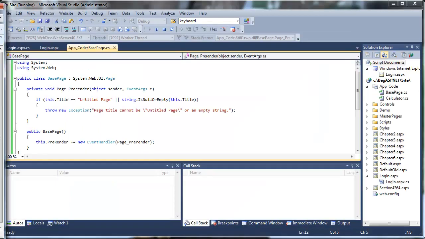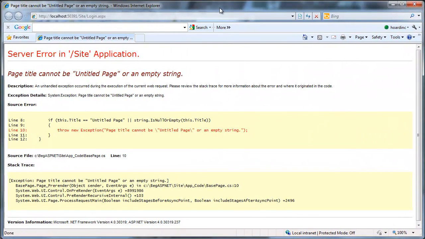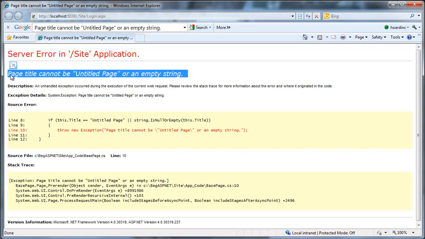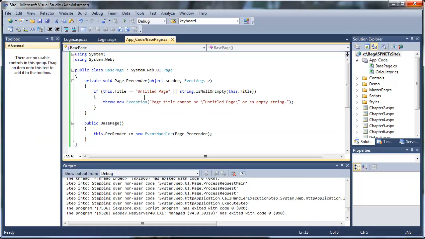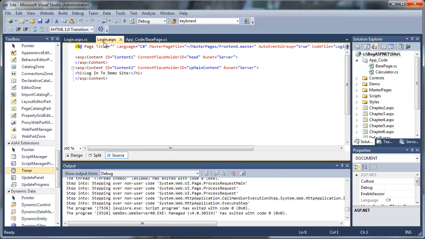There we go. System's a little slow. And you'll see that it threw the exception. Page title cannot be untitled page or empty string because currently I have no titles defined in our page directive. Let's go ahead and go back to our ASPX page and add a title. You can just call this login. I'll change it later.